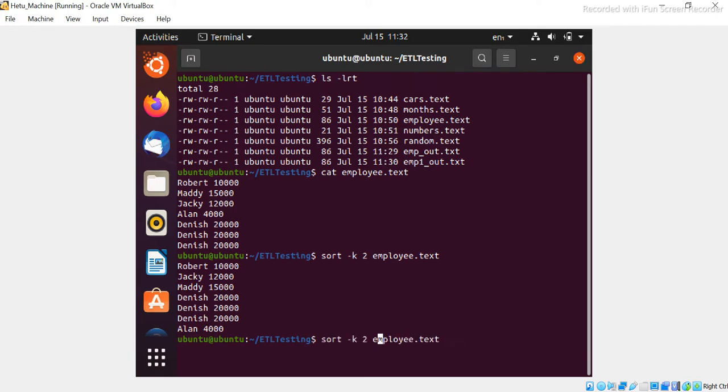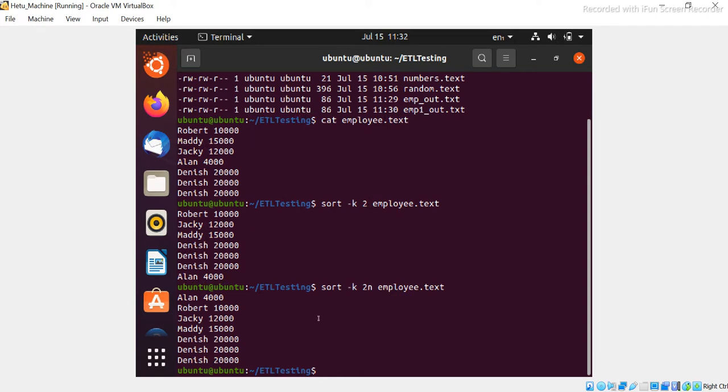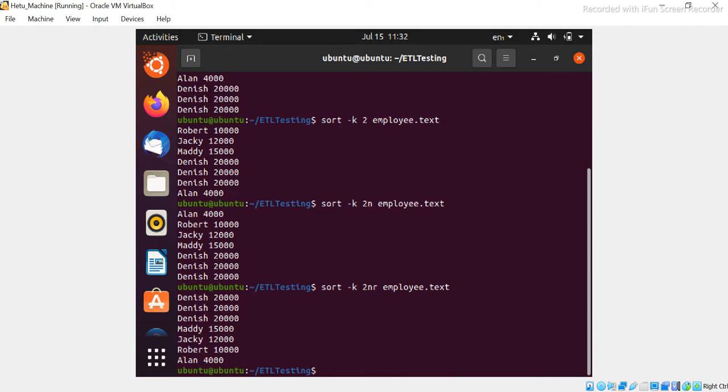So for that, together with this k, I can use the n option, right? Now you see, it has given you the sorted data in ascending order. That is by default, right? If I want descending order, then I can use R here, correct? So this is the descending order: 20,000, then 15,000, 12,000, 10,000 and 4,000, right? This is how you can use it.